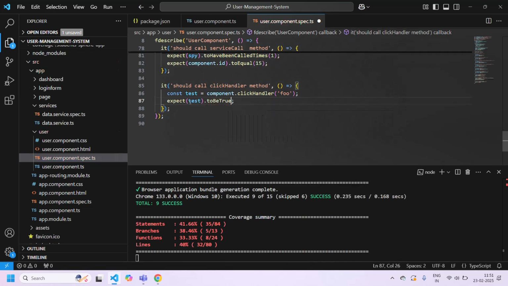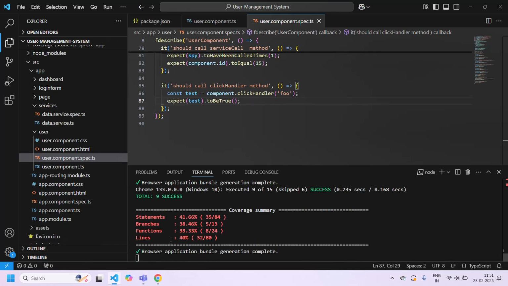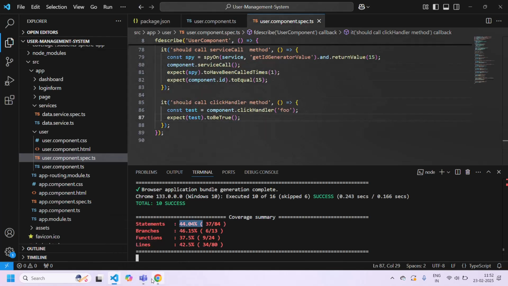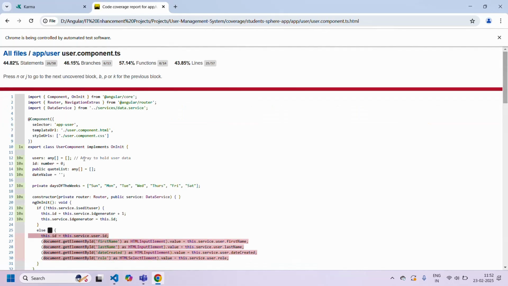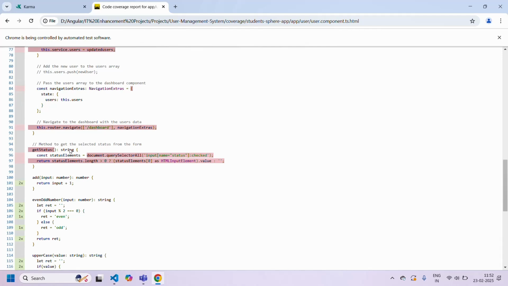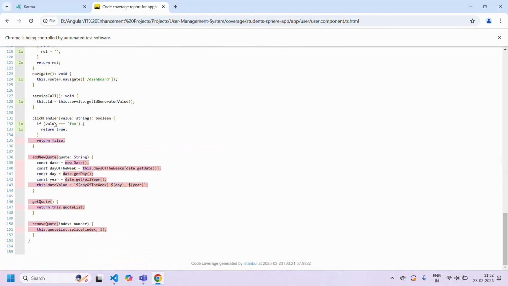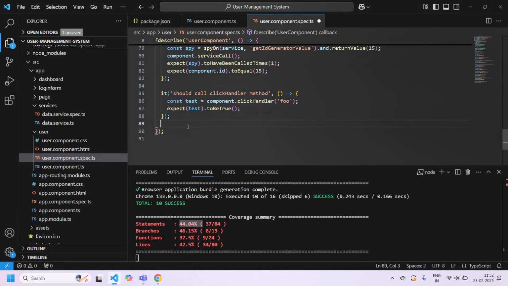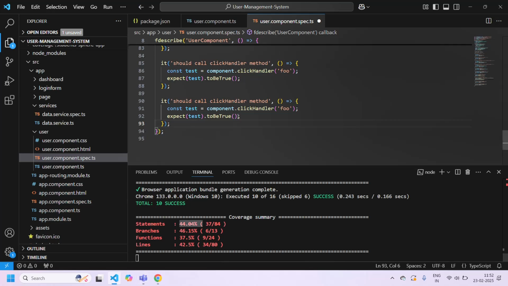Okay, and then we can use. So if you see now here, previously it was 9, now it is 10%, and it is 44% covered. So it means this method also, I think it is covered. If you see here, click handler, and now true is covered. Now how to make false? So false, how to cover? Just copy, paste, and here you can make the false method.